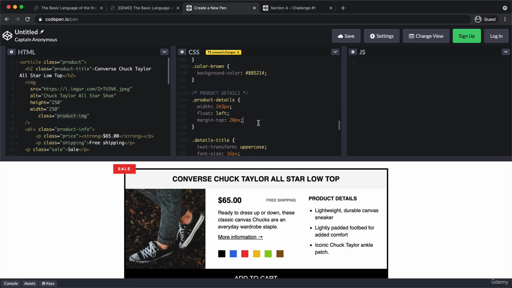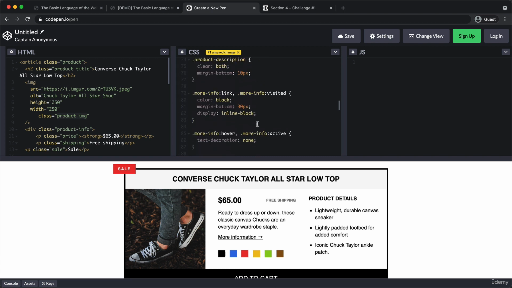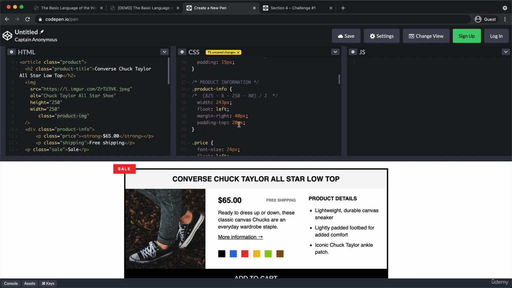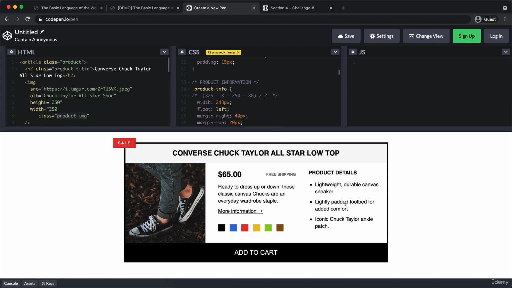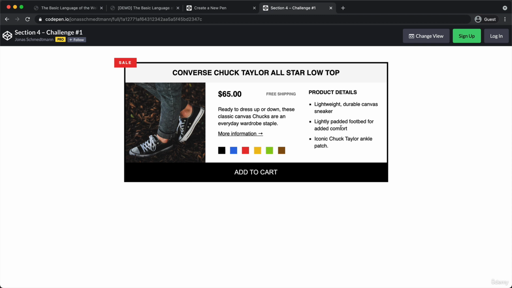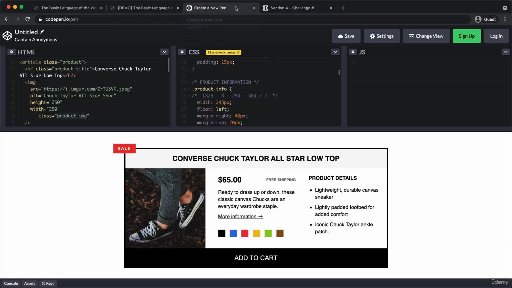So let's go back also to this other box. And yeah, so instead of padding, let's use margin here. And so that looks the same. And with this, we are actually finished. So that looks just like this. And so, challenge completed successfully.